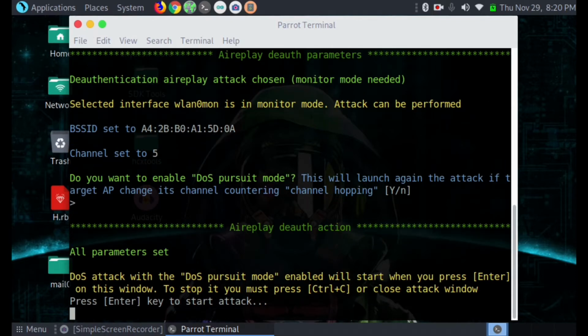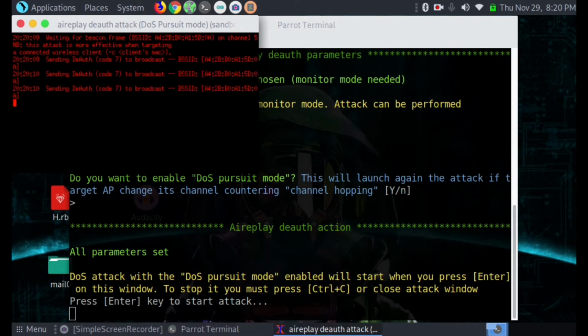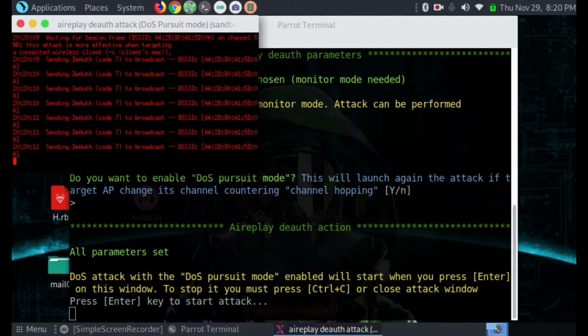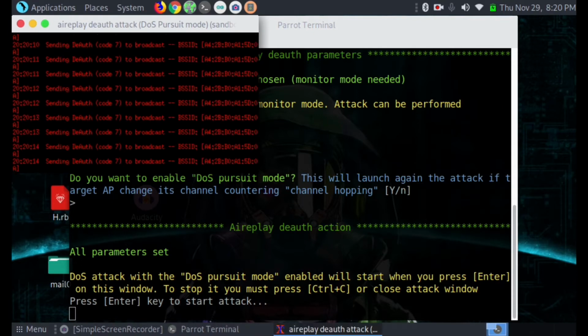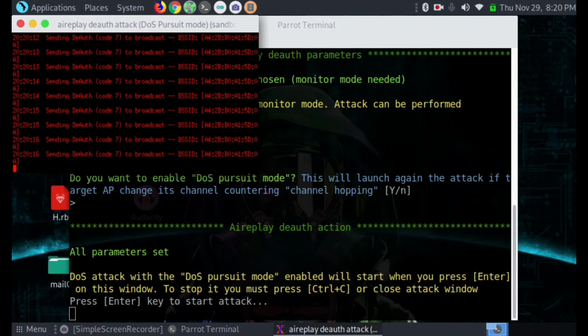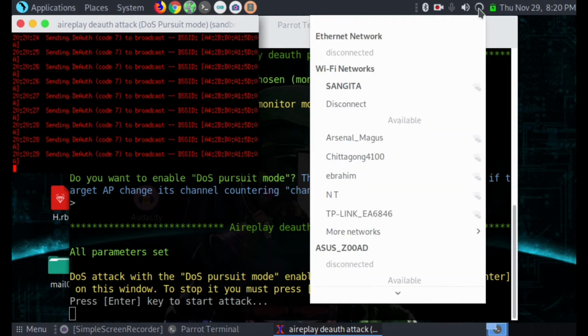Press enter when you are ready to attack the network. Wait for some time. It will disconnect all the devices connected to the target network. It will take some time. Guys, now you can see my device is disconnected from the network.